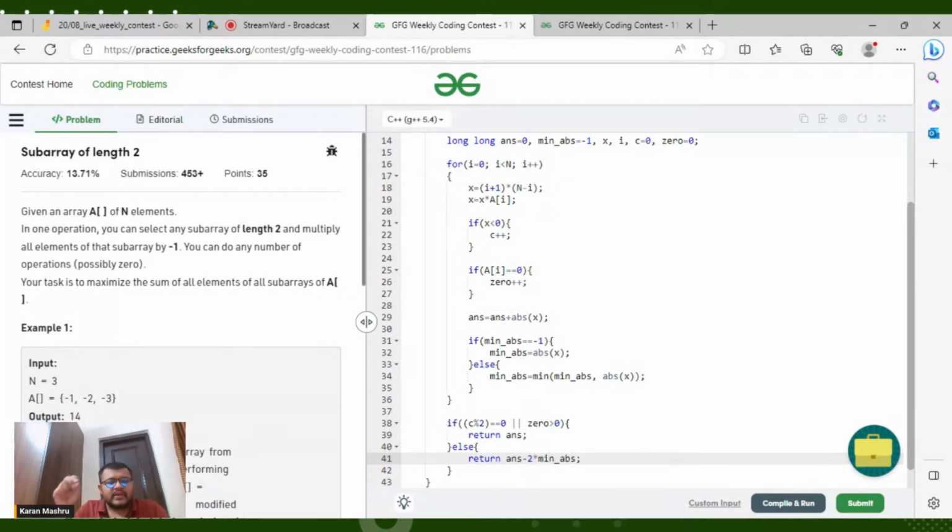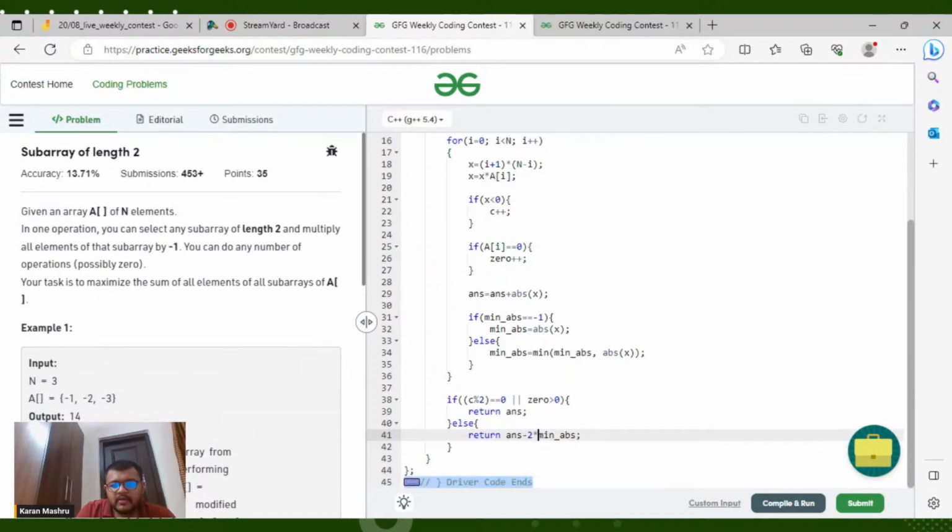Now why have I taken 2 times minimum absolute? Because I have considered this minimum absolute in the answer as a positive number, but since I'm making it negative, first of all its contribution would be removed. So how will I remove its contribution? By subtracting minimum absolute value once, because I have considered every number's contribution in line number 29. So I'll remove it. Now it would be contributing as a negative element, so I need to again add that negative value. So basically that's why it's minus 2 times the absolute value. I hope you got that. So we will return that.